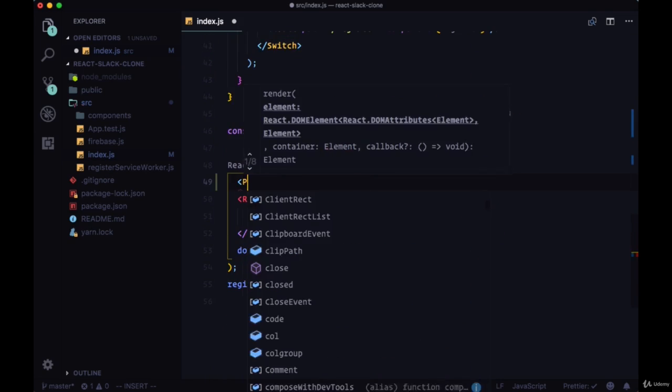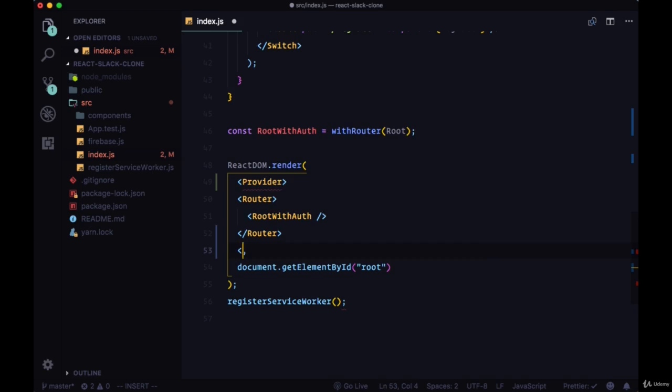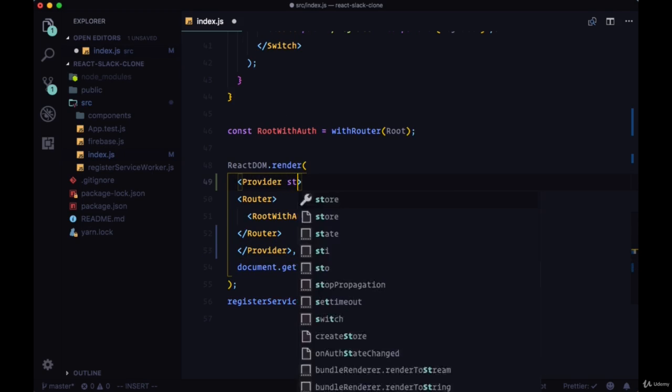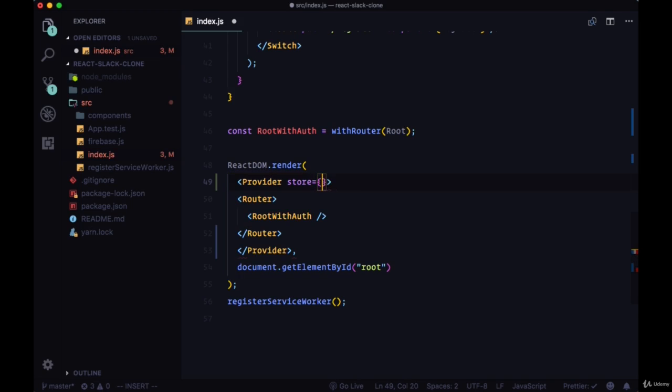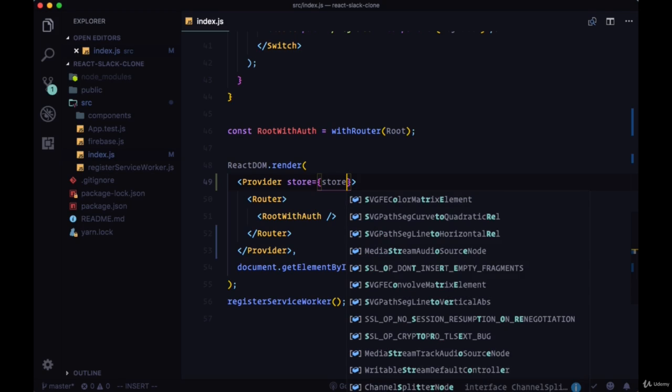To provide this global store to all of our components, we'll use the provider component. We'll wrap our router with it. Provider will provide our global state to any component that wants to use it, and we'll pass that down using the store prop. We'll pass the store variable to it.